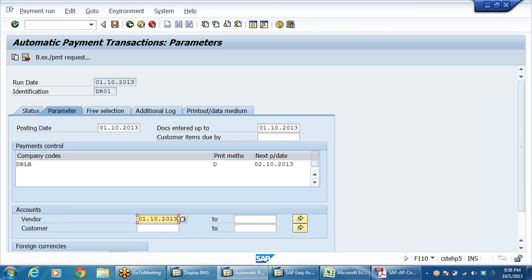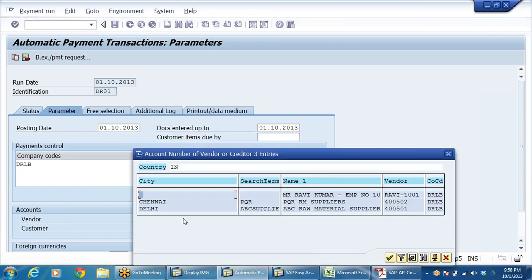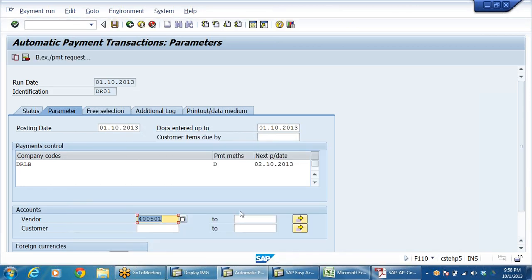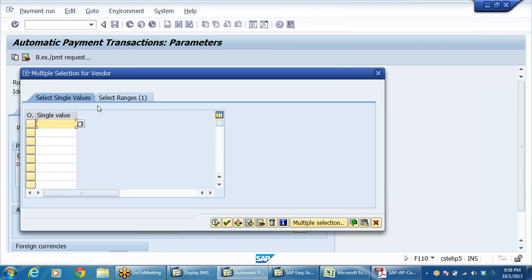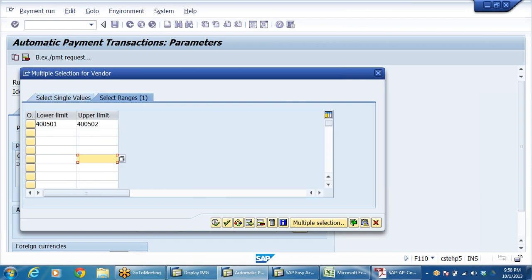Now vendor. 400,501 to 400,502. Here you can give any numbers, and if you want to execute the payment run only for a few intermittent numbers, then you can use this select range. So from number to number: 400,501 to 520, again 530 to 545, again 550 to 565. Like that we can use intermittent numbers also.